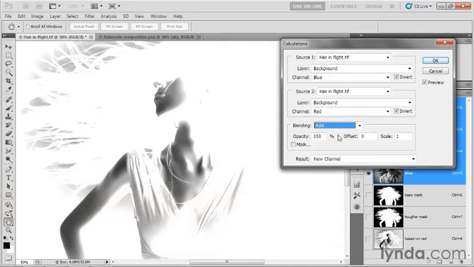The add blend mode does what it says it does. It adds the luminance levels of one channel to the luminance levels of the other. And as you might imagine, that means the luminance levels get quite a bit brighter. Now, because we've inverted both the channels at this point, they're quite bright where the hair is concerned, for example. So the hair has gone from very dark to very bright now.